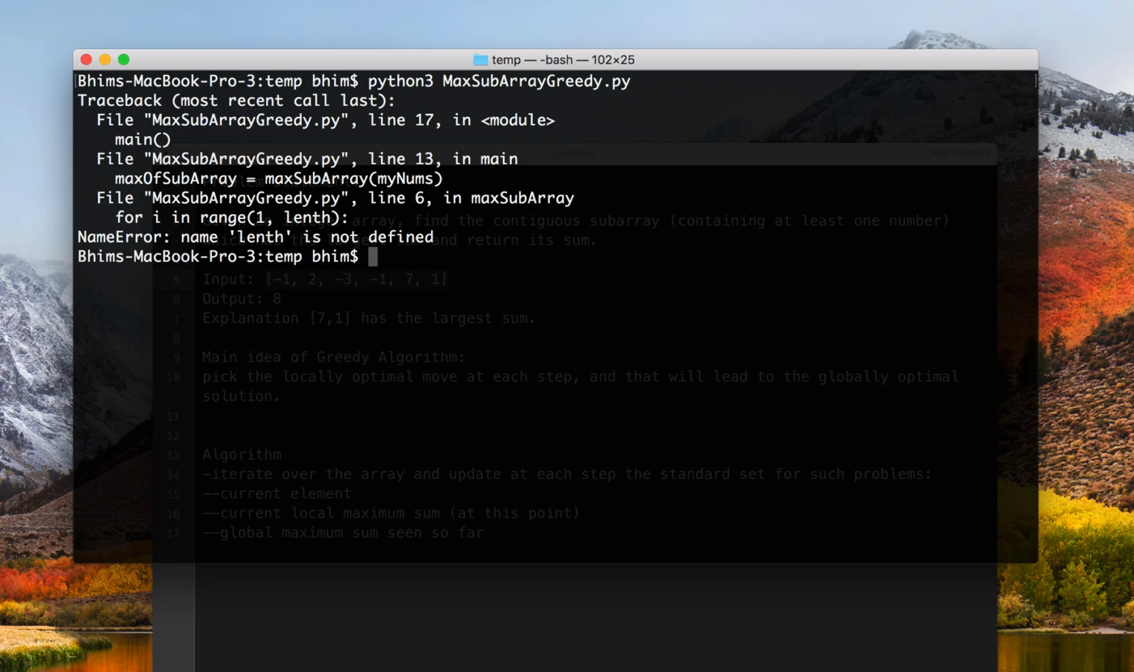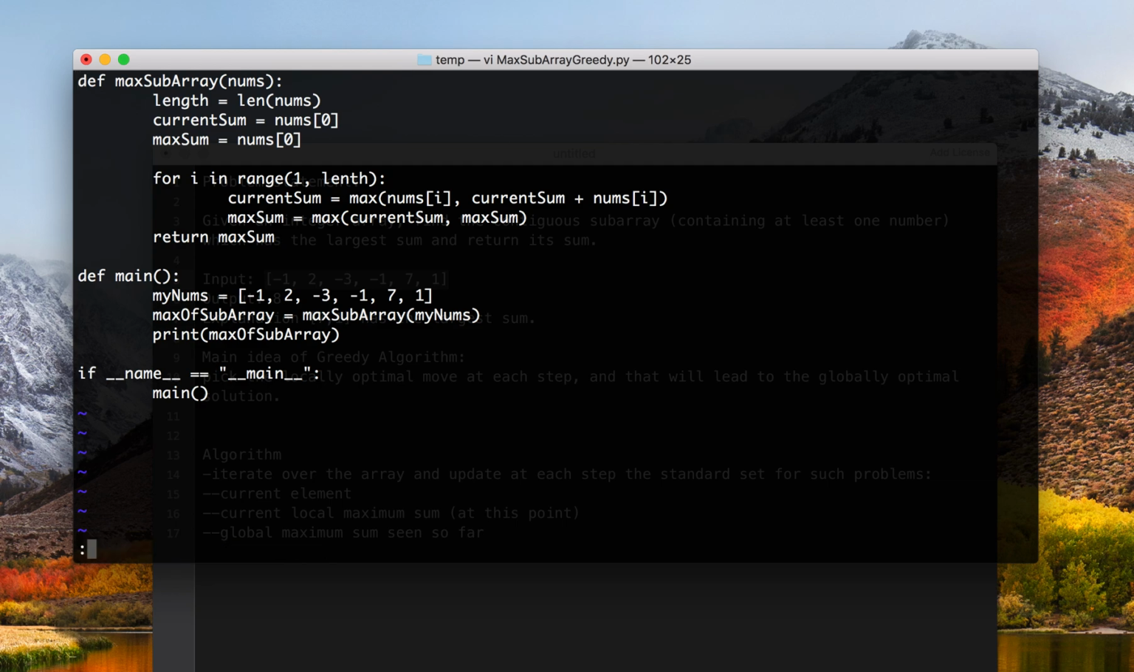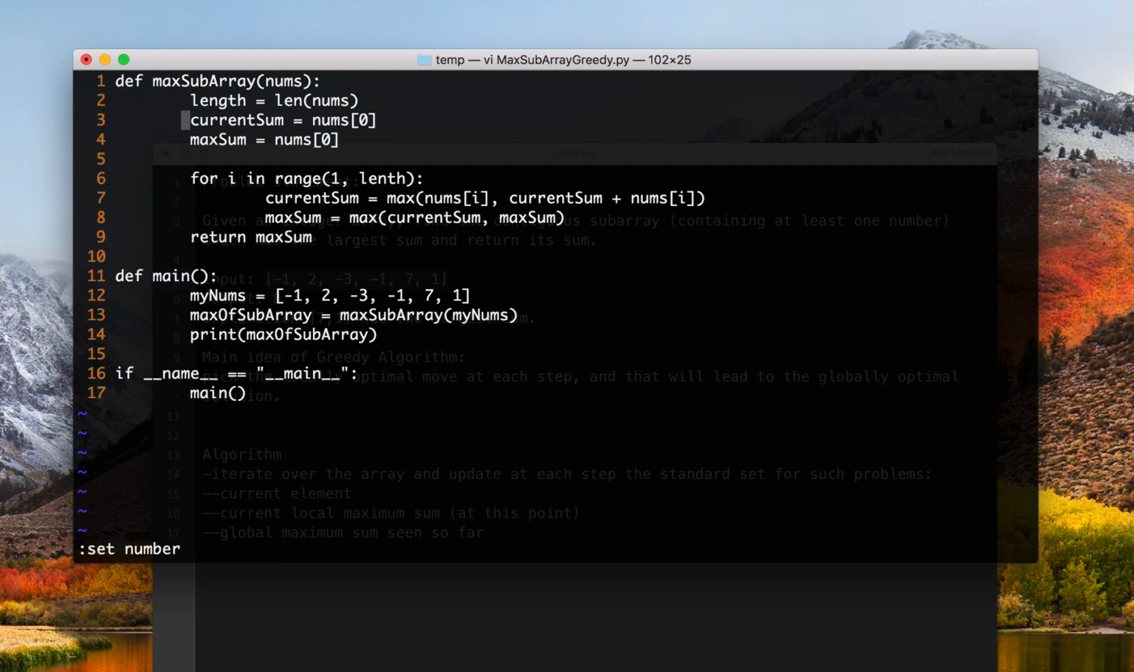File line number 17, main. Range 1 to len. There is a spelling mistake, one spelling mistake. Line number 6, max array, my nums. Okay, let's go back and have line numbers. All right, one was 17, I think. Main, okay. Max of subarray is equal to max of array my nums, print max of subarray.